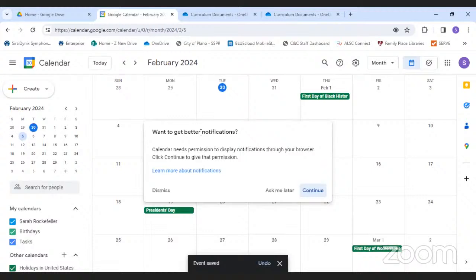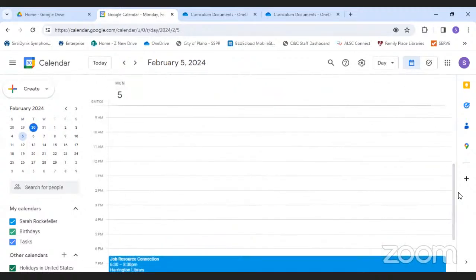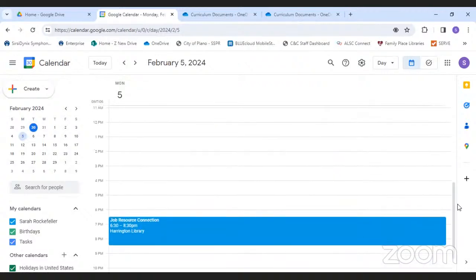And now you'll see that I have something on my calendar. I can see that event right there at a glance on my calendar. And now when I double click and open up that day, I can also see in more detail, I've got 2 hours of this time blocked for this specific event.